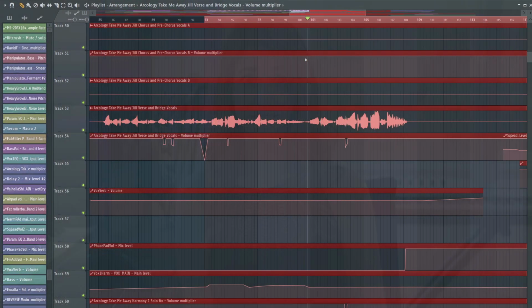Now just for fun, here's what the reverb sounds like without the extra compression or EQ in the mix. It's a bit overpowering.